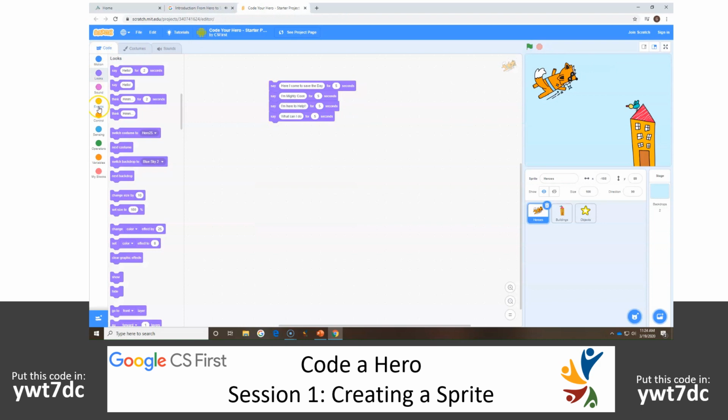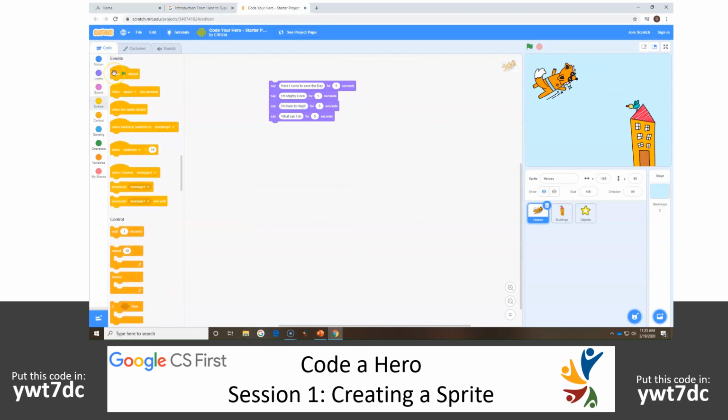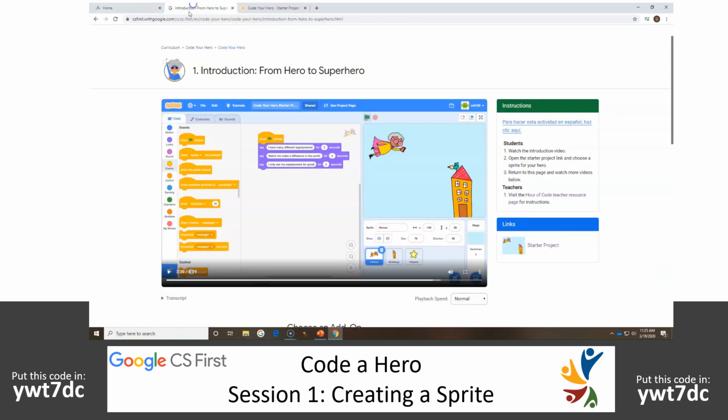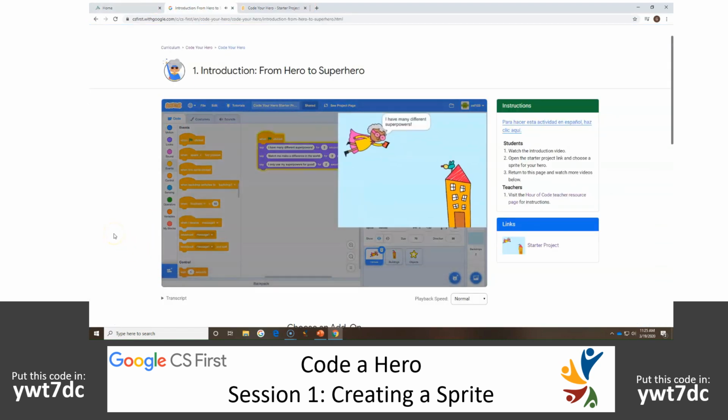Okay, so we're going to go into the Events menu. We're going to choose when the flag is clicked. We're going to connect that. And now we're going to come over and push on the flag. So now every time I click on the flag, it will put in the phrasing that I have put in there. And we can see that in this video as well.